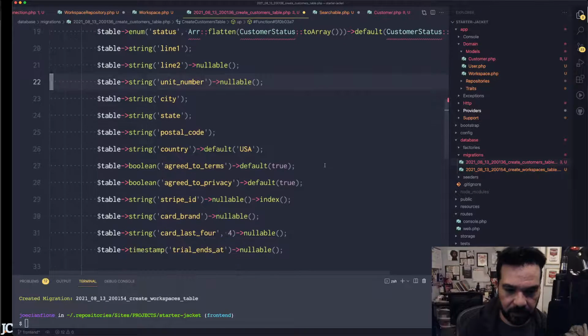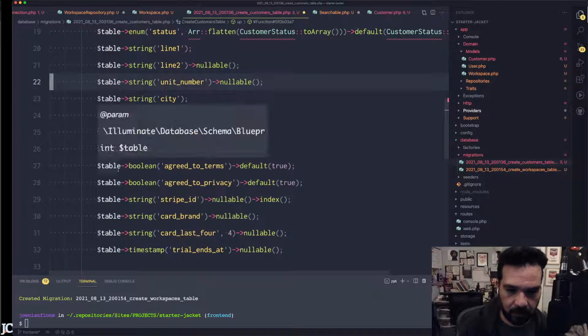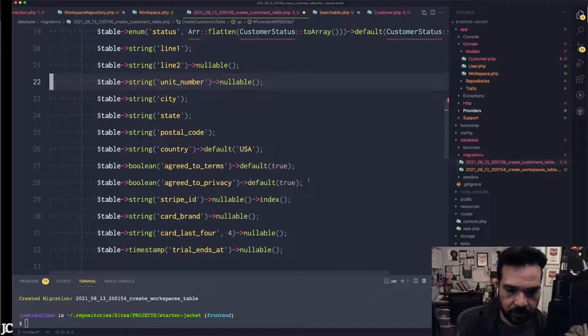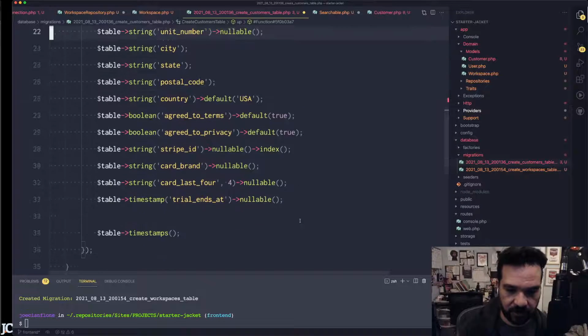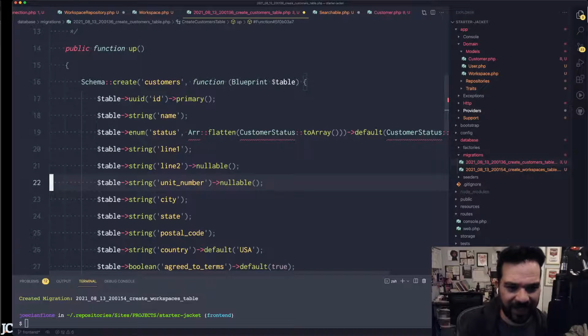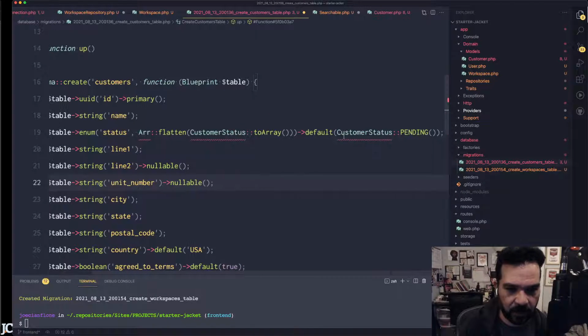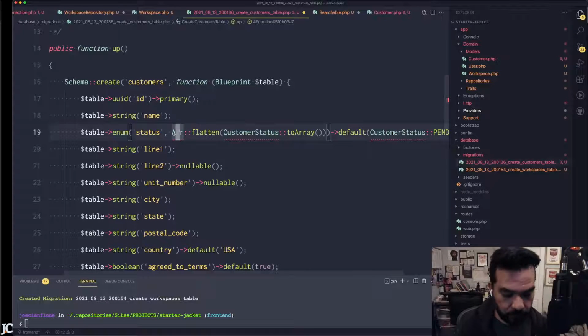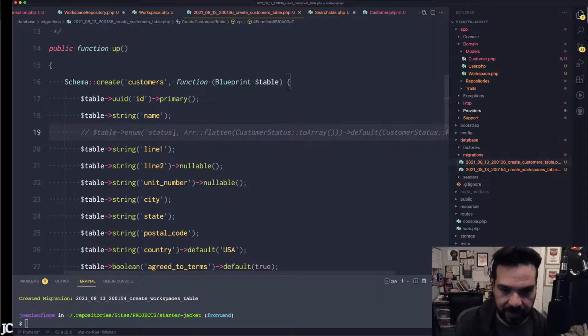So we're defaulting the country. Agreed to terms, agreed to privacy. Here's your Stripe stuff. Okay, so all that is the same. This customer status array, what is going on here? All right, so this line for right now, I'm going to actually just comment it out because, why? Because this is an enum and I'm using the custom enum package, which is great. I like it. But what I don't have on this machine right now is Laravel, is PHP 8.1, and I'm going to upgrade this again.